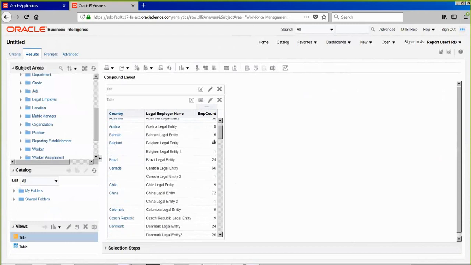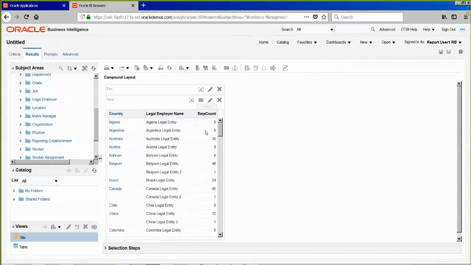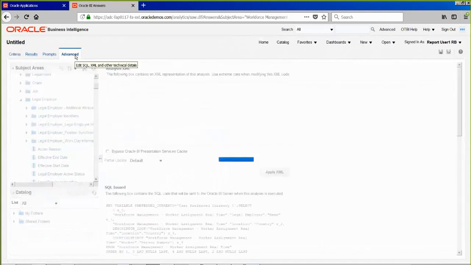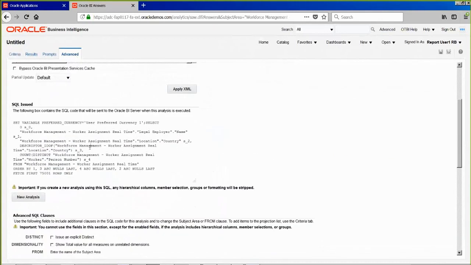Okay, so now visually we are seeing this. Before going further with this table, yesterday we were seeing some filter criteria. So what happens when you create a filter? What is the query behind this? How do you find the query behind this? Typically, if you go to advanced, in the advanced tab we have something called SQL issued. In this SQL issued, you can see what query is running behind the scenes.